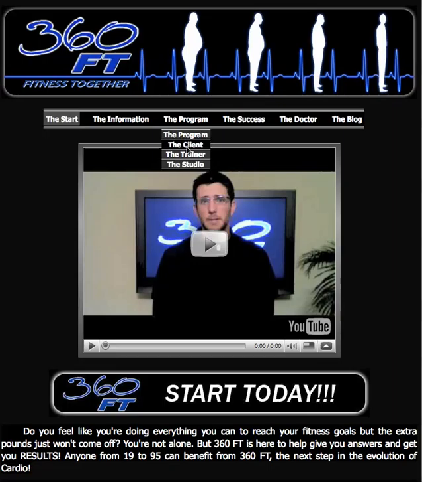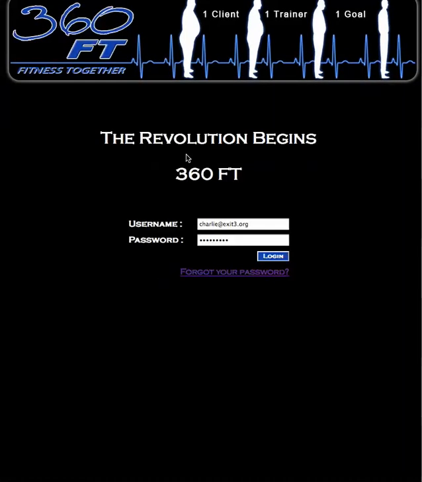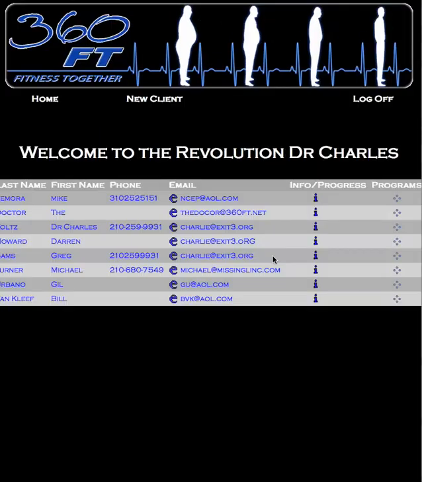All right, so you can either log in to the trainer login if you're a trainer, or the studio if you're a studio owner. We'll just log in as a trainer for demonstration purposes. So go ahead and enter your username and password, and click login. And I will just go ahead and use myself as an example. So I'll click on my program link over on the right hand side.